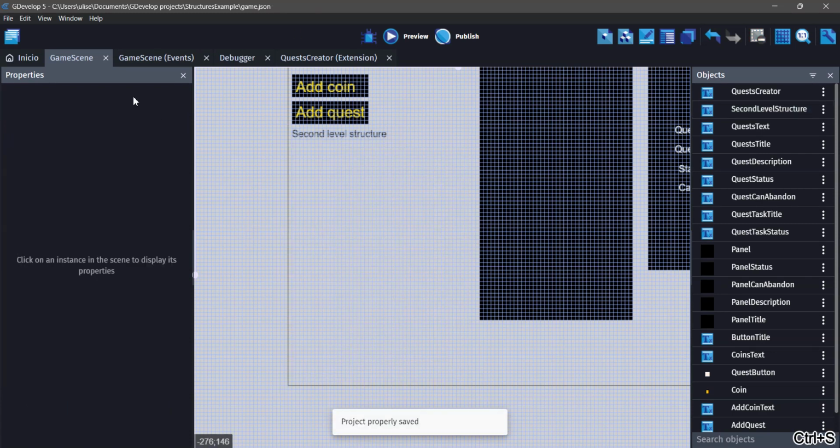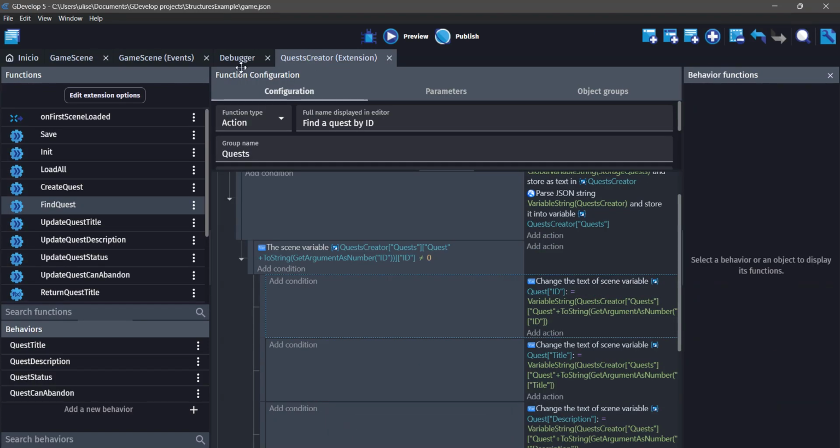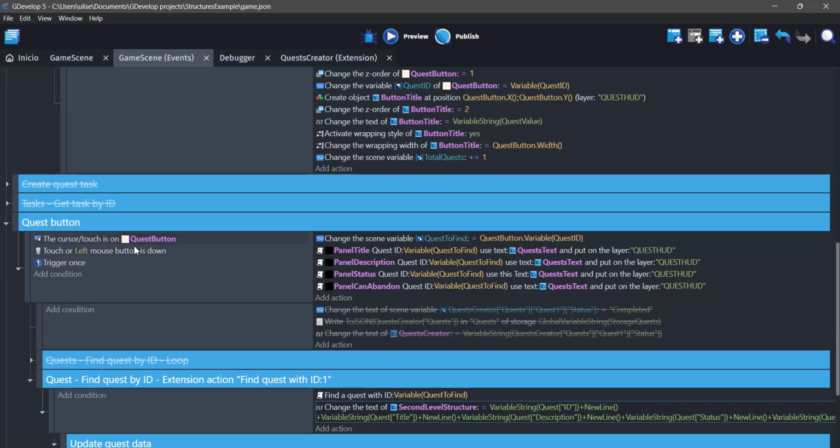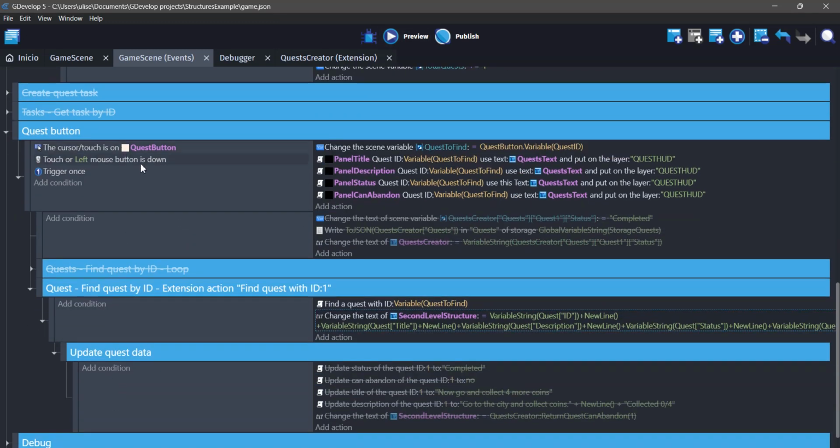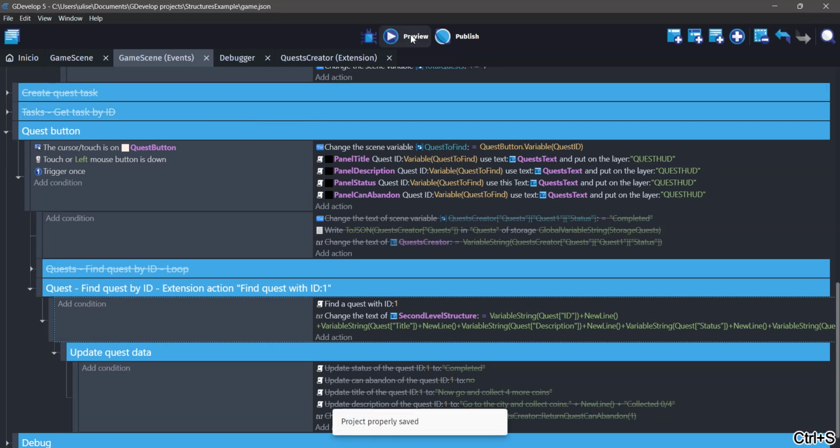So now what we have to do is to press the quest button. Okay, so when we press the quest button, this is going to be executed. We find a quest with the ID. Let me change this to 1. It doesn't make sense to have a variable here. So what we want is all the info of the quest 1, and put all these values in this text. So let's check it out.